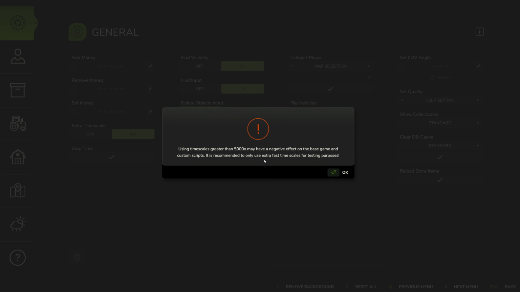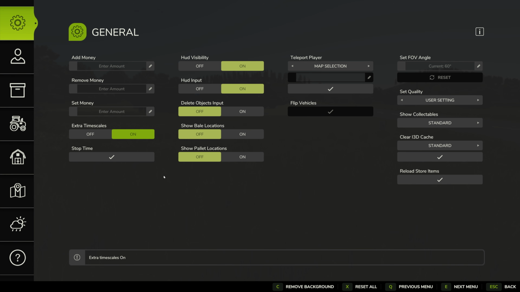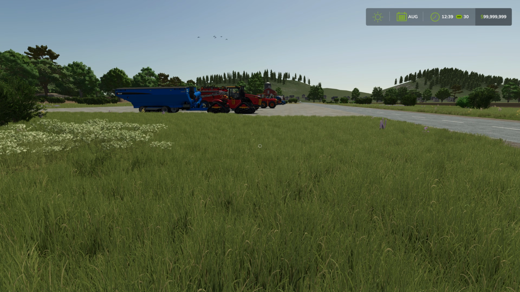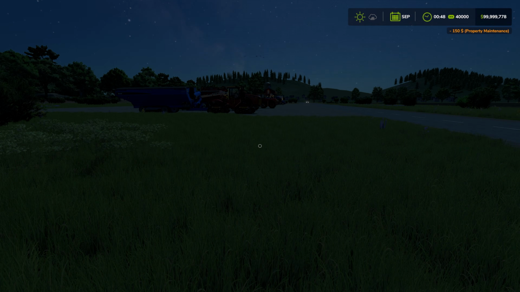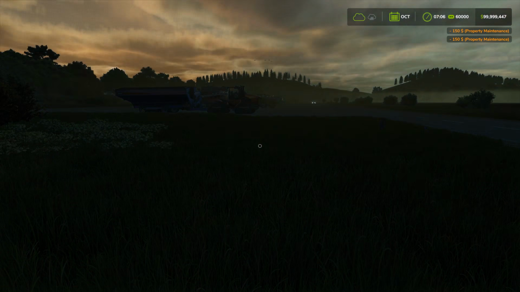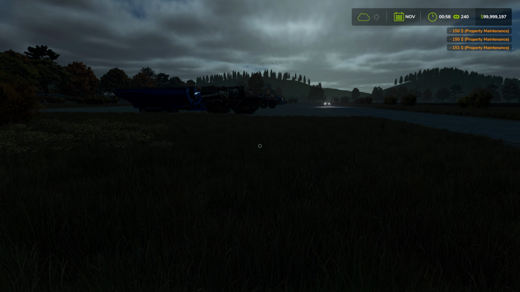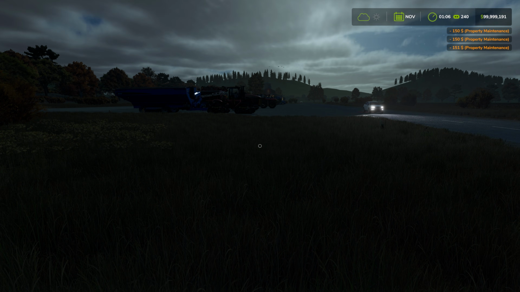Extra time scales, you can turn this on. It'll give you a warning, but if I hit that, that's okay. That's fine. Extra time scales. When I hop out and I speed up the clock, normally you can only go up to 360. Now, I can go to 500, 2,000, 5,000, 10,000, 20,000, 40,000, 60,000, and that is the most you can go up to, which is insane. Be careful.